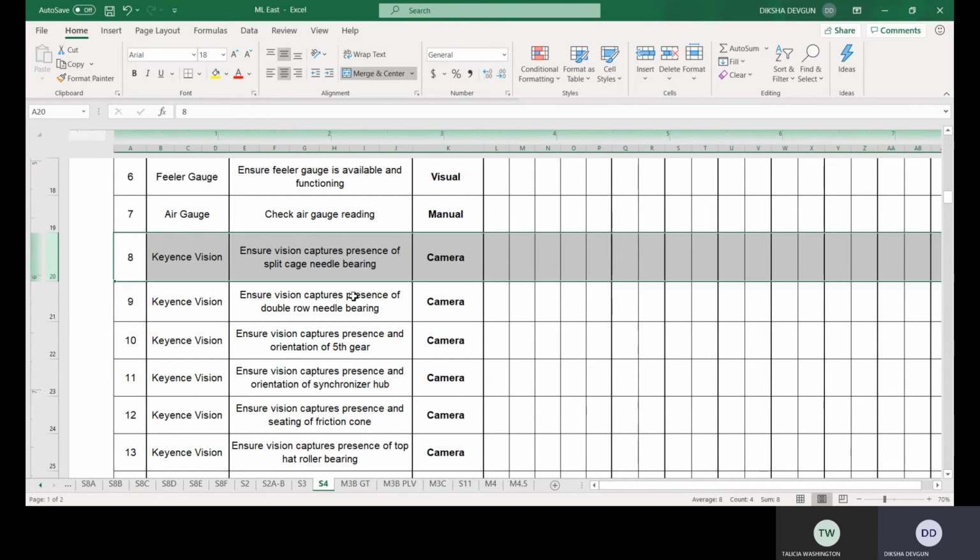What do we do in terms of the camera? We do a reverse test. So here, for example, it says ensure vision capture presence of split cage needle bearing. Once you install the split cage needle bearing, which is a little bearing with tiny needles on it, you press opto, the camera will take a picture, and it will let you know whether you're good to go to the next part or not.